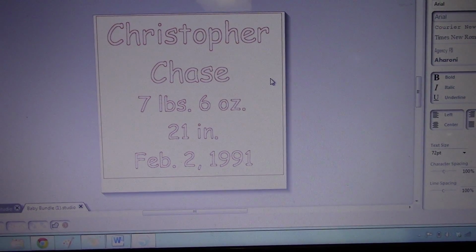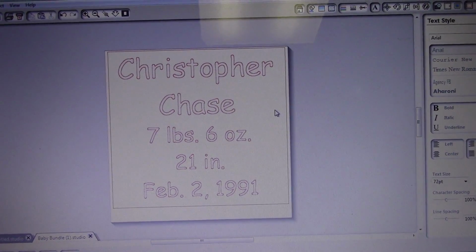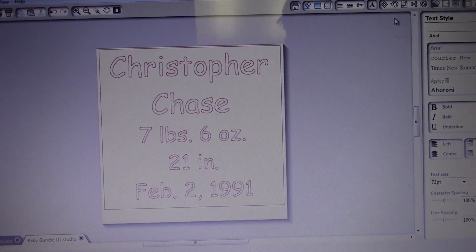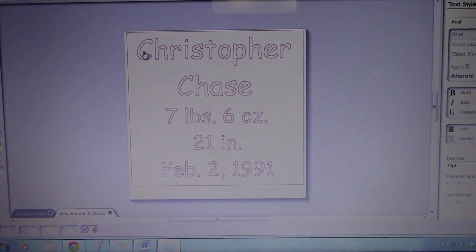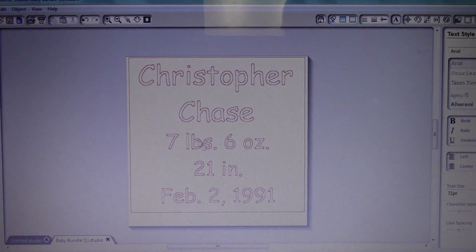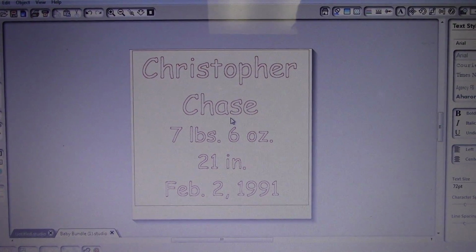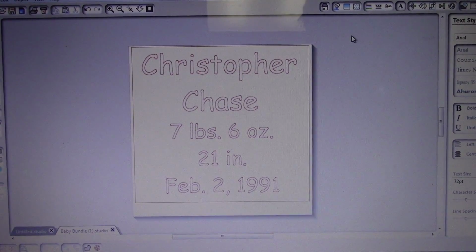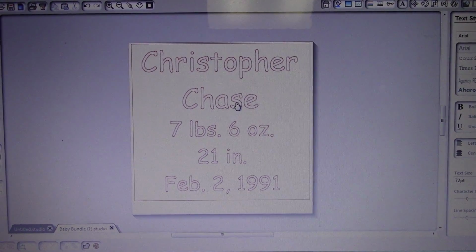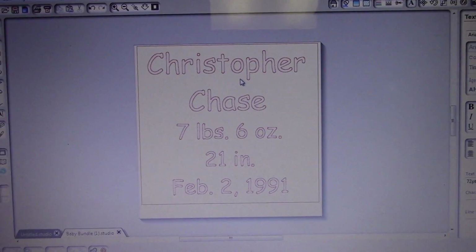That's pretty much making your bundle on the computer. There's a lot of different options on here that you can play around with once you learn, but this is pretty much how to make a bundle to get started. And once you figure that out, you can start playing around and figure a lot of other things out.